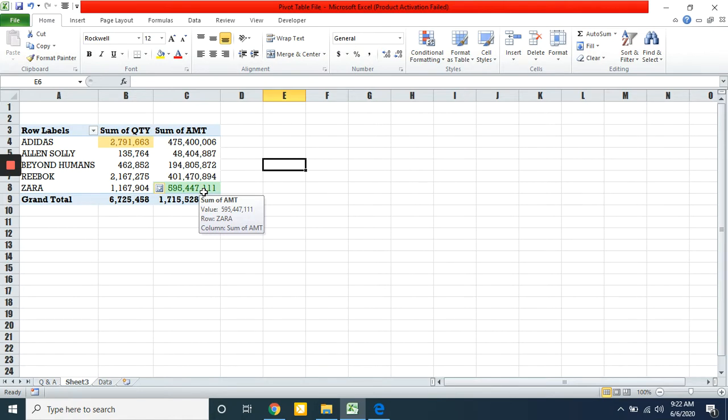We can even see the brand providing us the lowest revenue or lowest quantity being sold. You can see over here, Allen Solly is being sold only 135,000 quantity, and the total revenue being earned is 48 million, which is lowest among all. So this is how we analyze the sum of quantity and sum of sales revenue using pivot table.